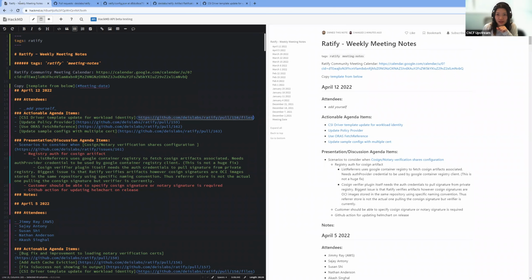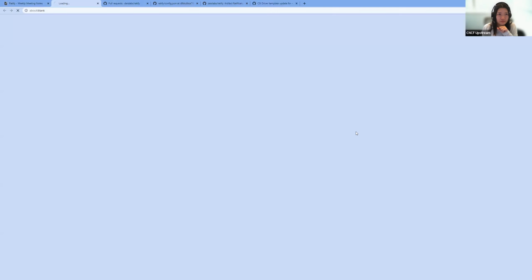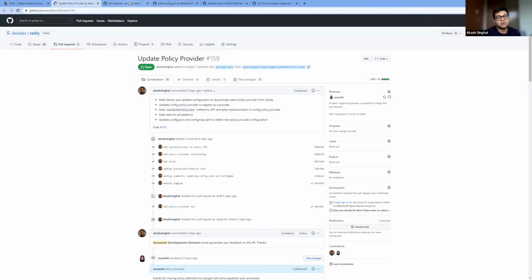Next item, I'm just going through by the pull request ID. The next item is update policy provider. I have a PR out now based on what we were talking about last week. It does a few things. It makes the policy provider into a plugin. It adds all of the scaffolding needed, including the factory and some of the config changes. It also updates the current config policy provider to adhere to the plugin model.